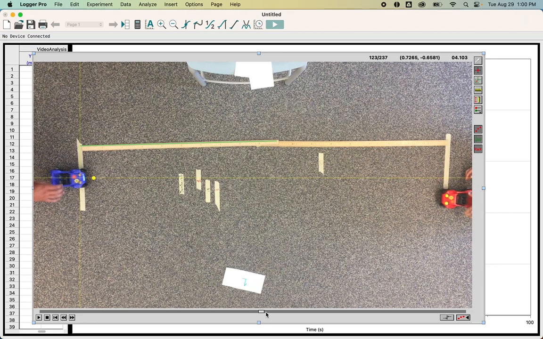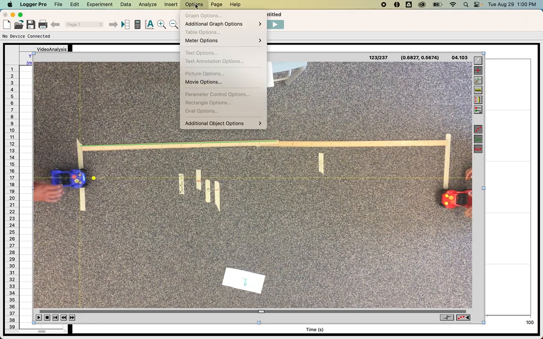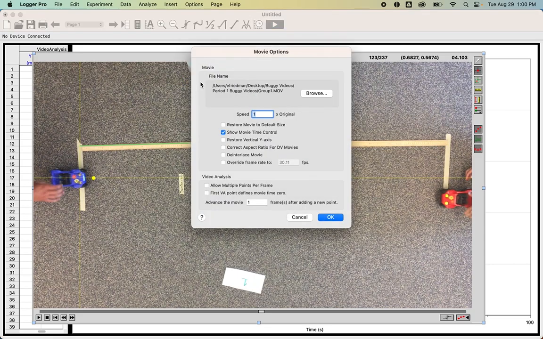And then I'm going to do one more thing before I start plotting points. I'm going to go up here into Options and Movie Options. First of all, I'm going to click right here where it says First Video Analysis Point defines movie 0 time. That means the first time I click to make points on my video is going to make it time 0. Otherwise, time 0 is going to be way back at the beginning of the video when we weren't even plotting points. So I'm going to select that one.